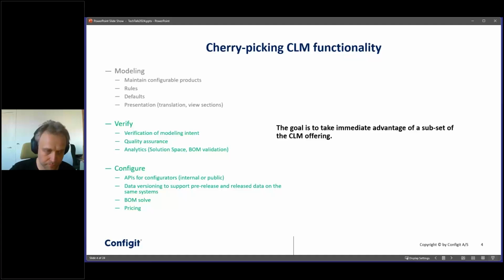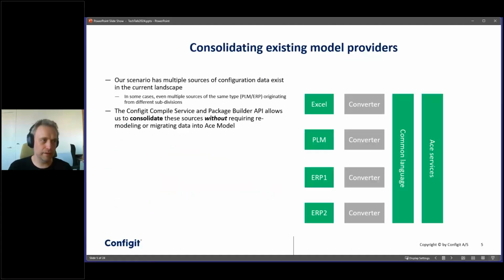based on existing data. So the scenario I want you to imagine, which you hopefully agree exists out there, is that we have multiple sources of configuration data in the current landscape. In some cases, you might even have multiple sources of the same type.